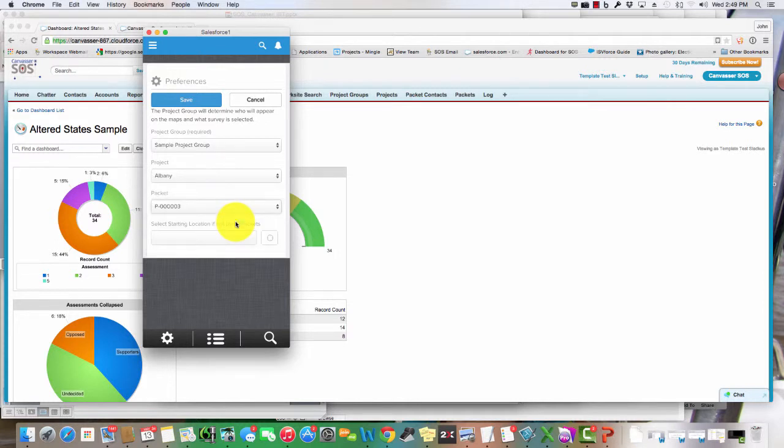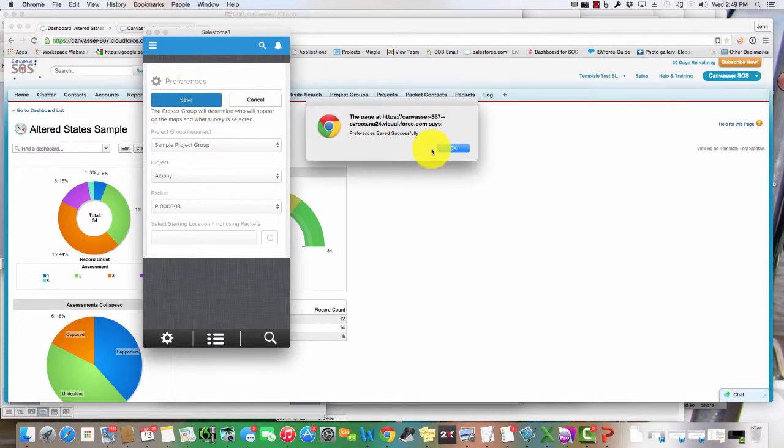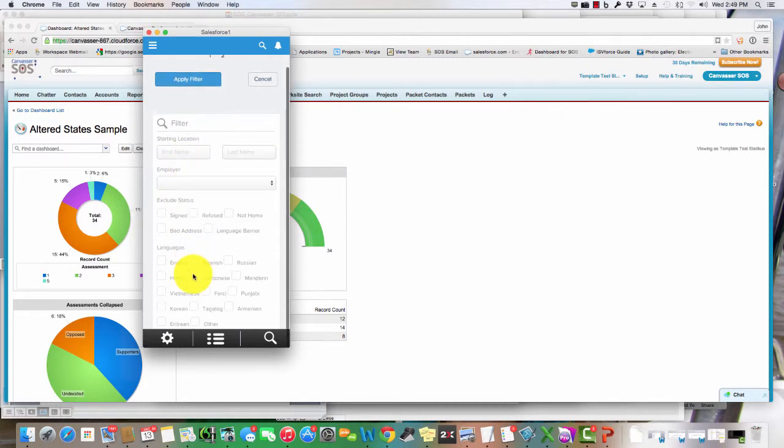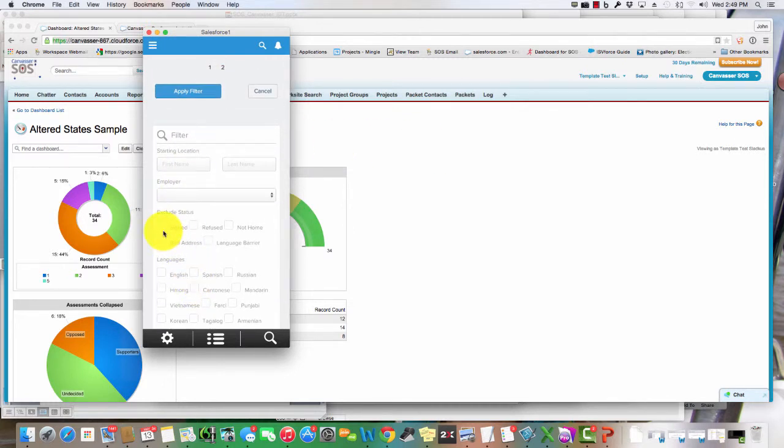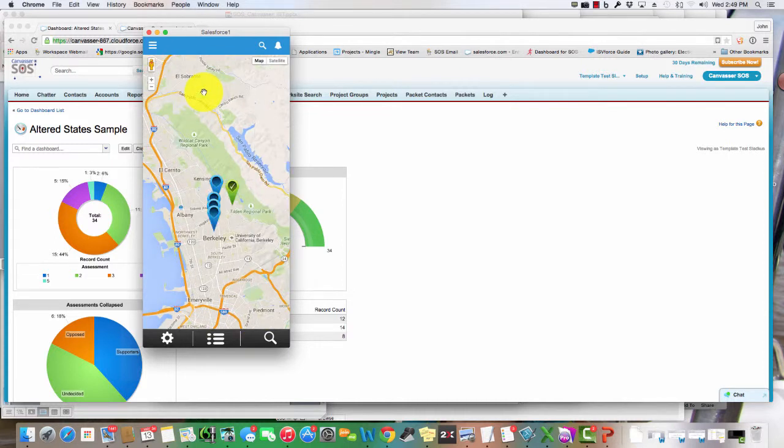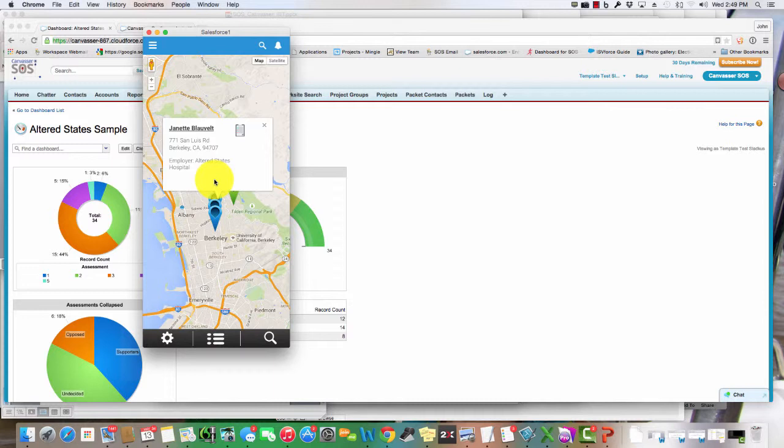So I'm going to just select packet 3 and I'll click save. You could then filter, if you had the data, by language, or you could exclude the card signers or search by a particular employer. We'll keep all that blank for now. I'll click apply filter, and then up pops your packet. And you'll see that within each packet, you've got these different icons. A check mark means that they've signed a card, and these mean they haven't been visited yet. I can click on any of those dots and get the person's name, address, employer.